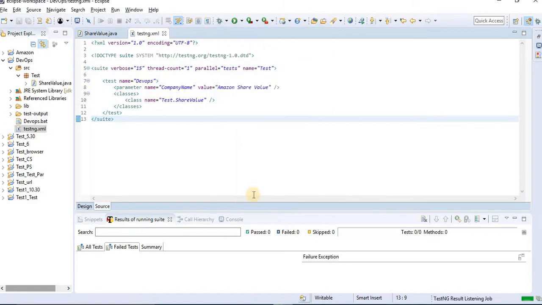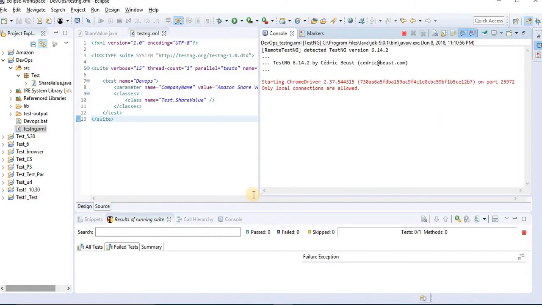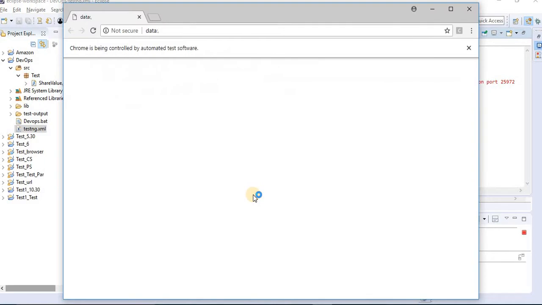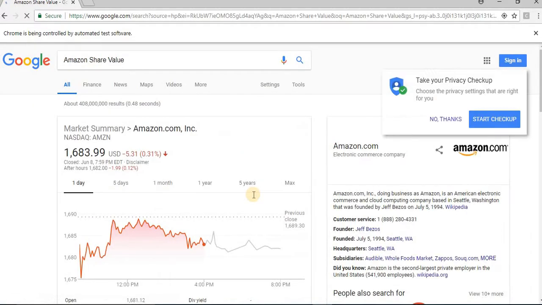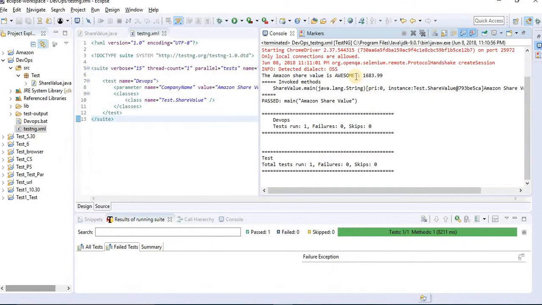It's going to launch the Chrome browser via Chrome driver. Yes, it launched, it typed Amazon share value, and it is reading its value as 1683.99. Yes, I can see the value that is read. Amazon share value is awesome, because I had given 1600 as my limit and it is more than 1600. So it's giving me what I expected, and my script has run successfully.